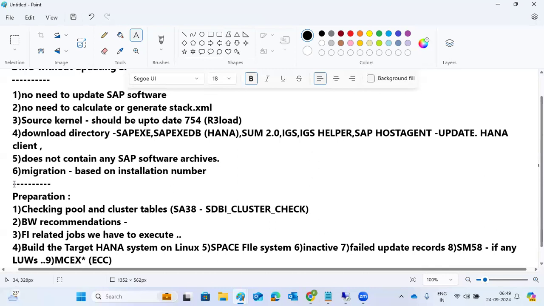The main feature of the DMO concept is avoiding landscape changes. Using the DMO concept, we can avoid landscape changes to the SID and host names. Why? Because it allows the combination of steps like in-place migration to the target HANA database, Unicode conversion, update, and migration in one tool. SAP introduced multiple features, that's why they introduced this DMO concept here, right?